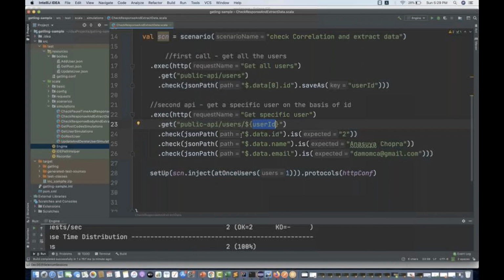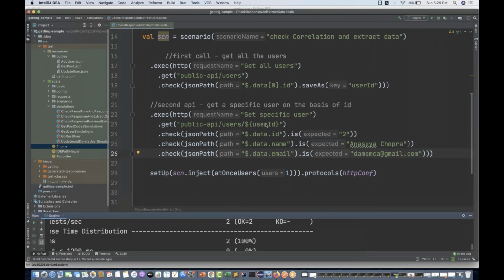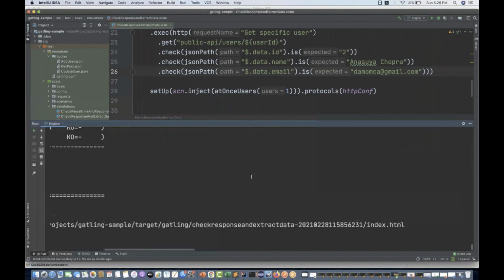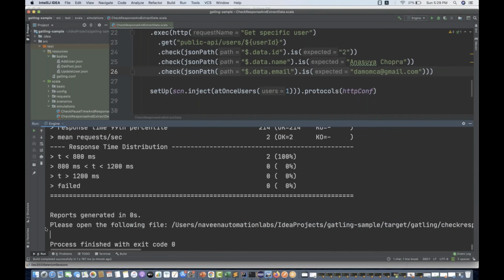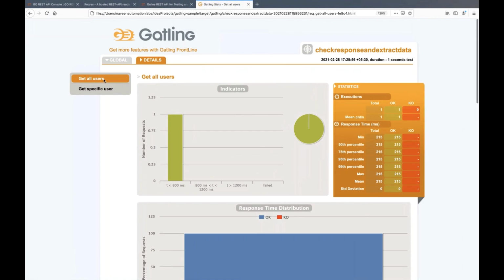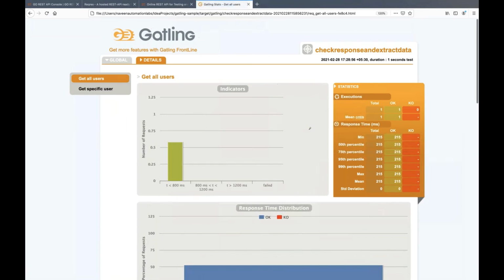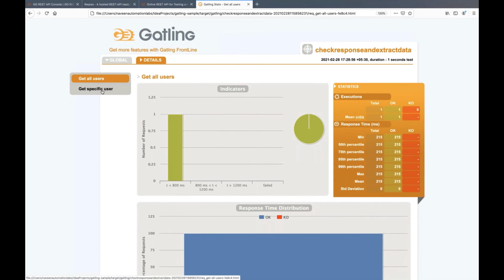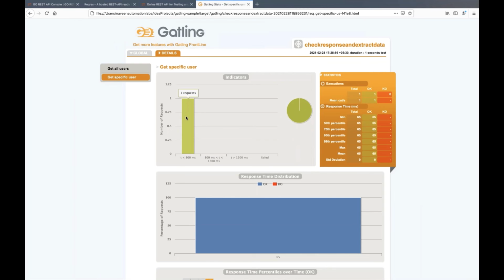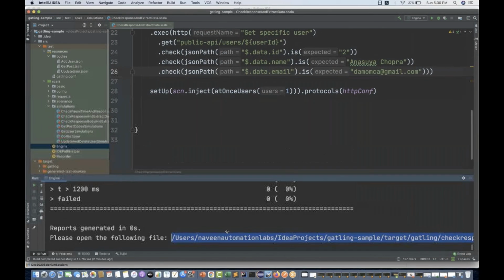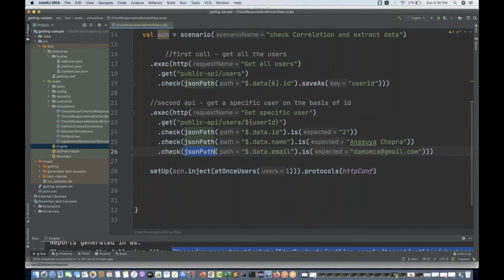So I cannot use data 01 or indexing over here. The first time we had to use the indexing and then ID, name, email. I'm fetching it and it's validating, and the response is absolutely working fine, and you are getting a proper result over here. So I simply copy this entire index.html path, check it, and you can see in the detail section, get a specific user. First, get all users. From get all users, you get ID equal to 2, and for get a specific user you hit this API with the same ID. This is called correlation in performance testing, and in Gatling we can use the check API with JSON path to fetch the data. You can use the same thing for XML path also.